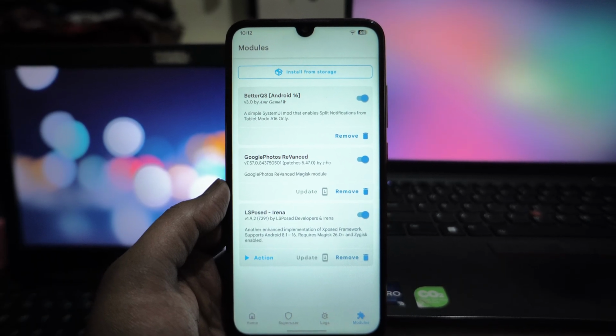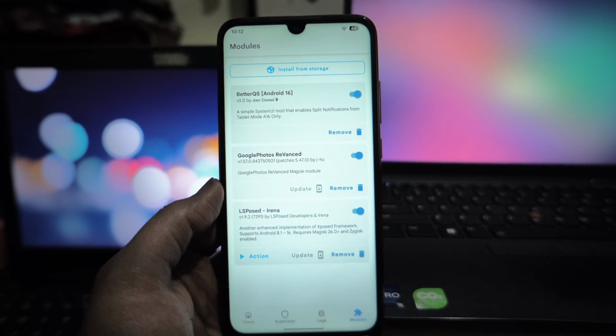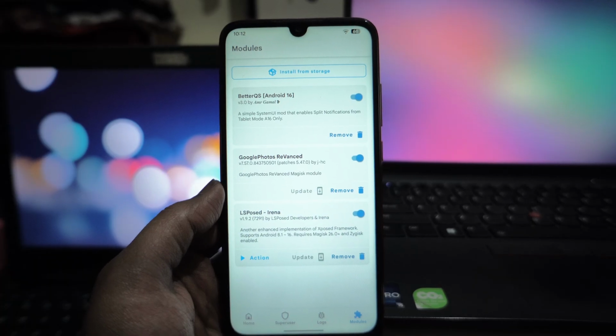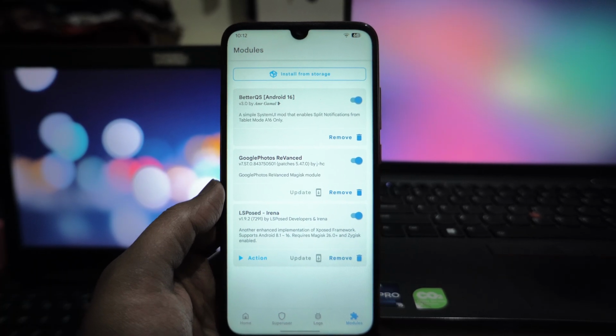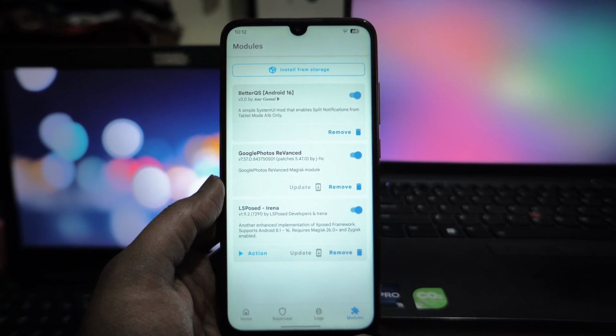Since this is an experimental beta, the developer is looking for feedback, so if you notice any glitches, make sure to report them. It's a simple mod, but it makes a massive visual difference.